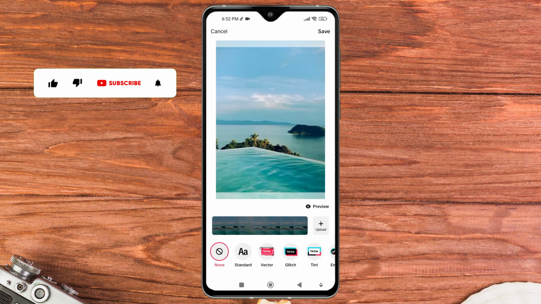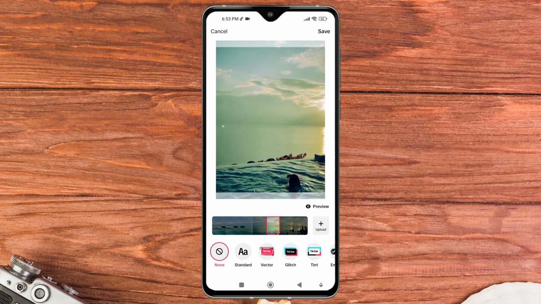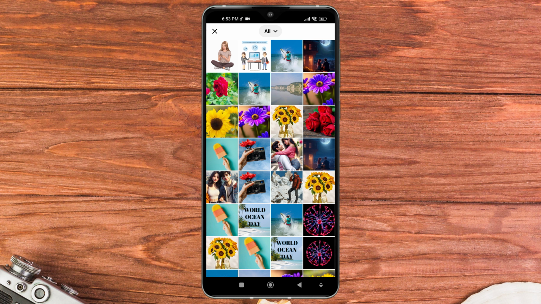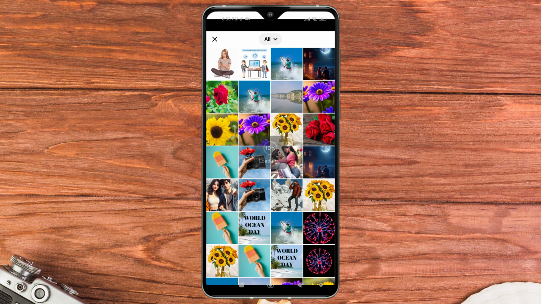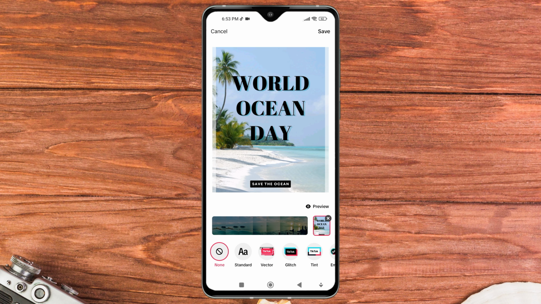Now, a new screen appears where you can change the cover from the video or upload a new one from your device. To upload from your device gallery, tap on the Upload button and select one from your gallery. Once you have selected the new cover picture, tap on Save.